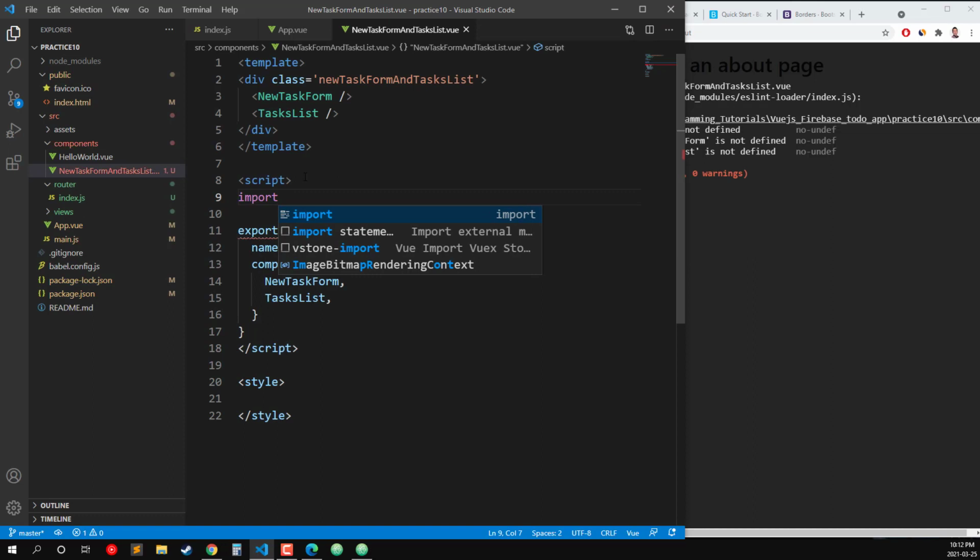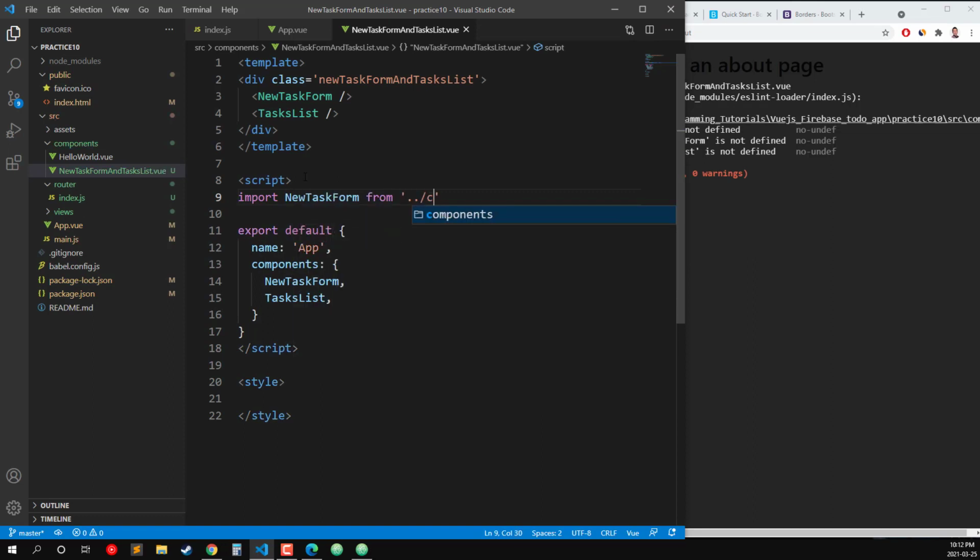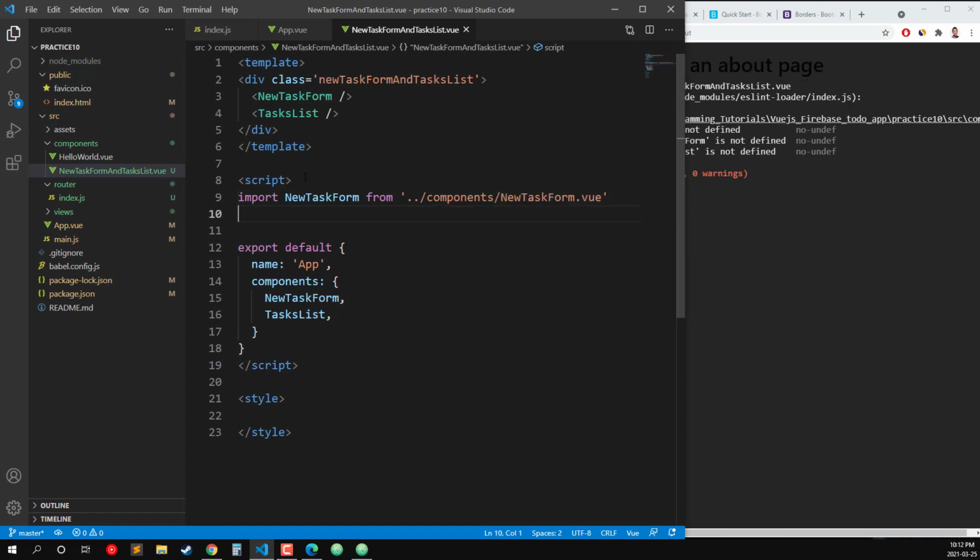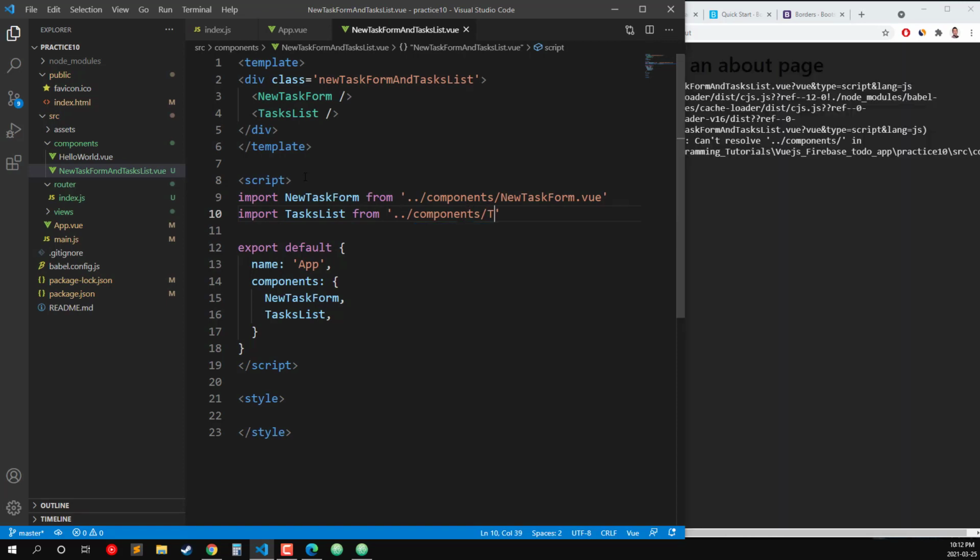So you're going to do import new task form from components, new task form dot view, then import tasks list from same area, so same components / tasks list dot view. Let's create both of these.